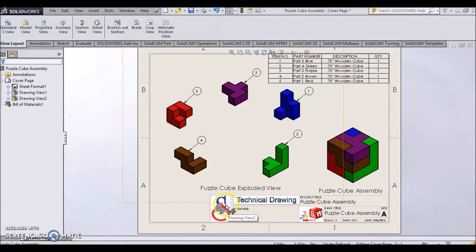This is our cover page where we had our exploded view, our assembly, our bill of materials, all of our balloons, our title block, and our annotations down here. So we finished by changing the name of sheet number 1 to our cover page.